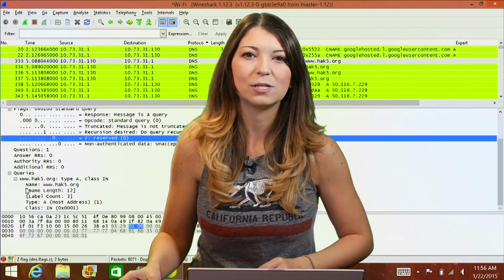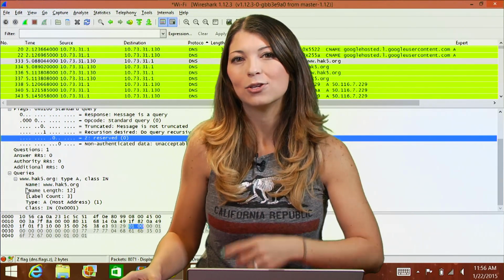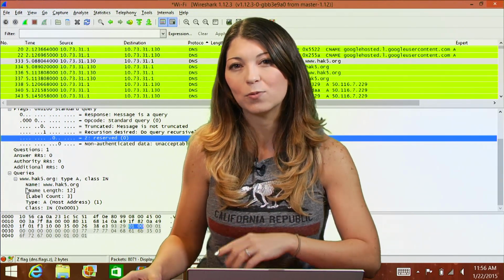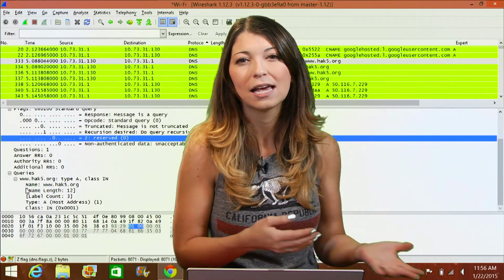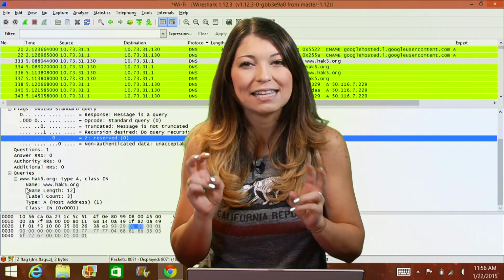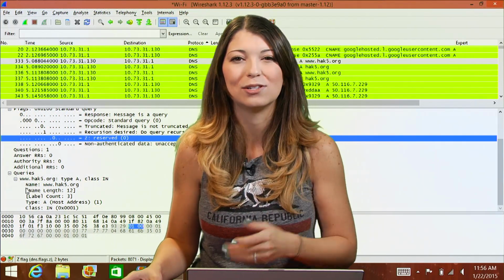In its simplest form, DNS only has two different packets. You'll see a few different resource record types whenever you look at one of these packets, including A for IPv4 host address, NS for a name server, TXT for a text string, and so on and so forth.